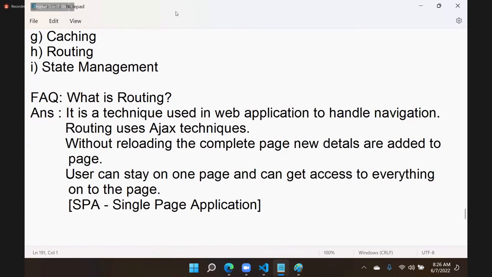Now single page application allows you to stay on one page and get access to everything on the page. So that is what single page application is. And you can achieve this type of infrastructure using routing. By implementing routing, you can design a perfect single page application.